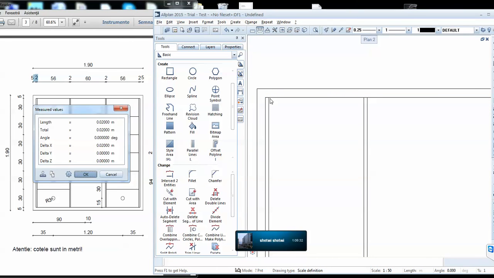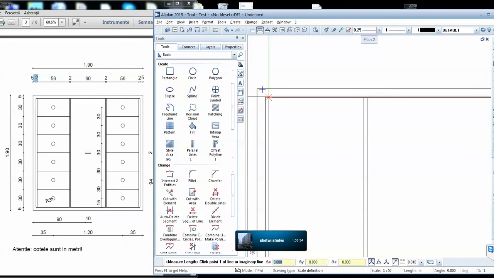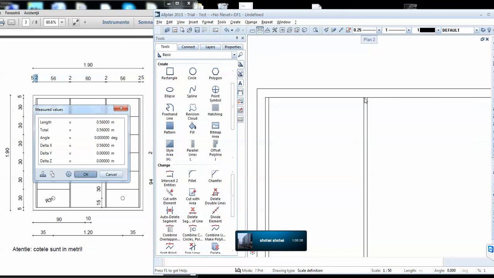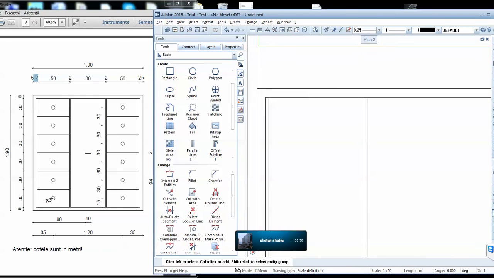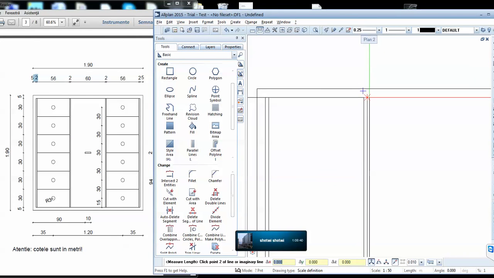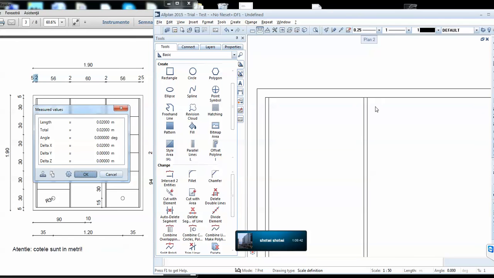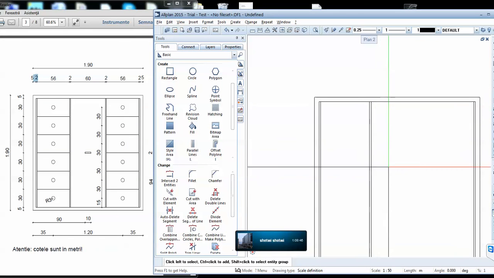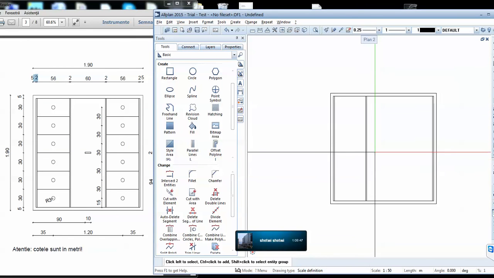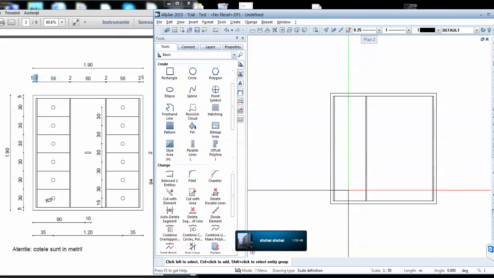So here we have 0.2. The first distance was correct. The second is 0.56 because I moved it. Yes, it was 2 centimeters. It didn't interpret it correctly. Okay, I'll look into it. Okay, now it's correct.